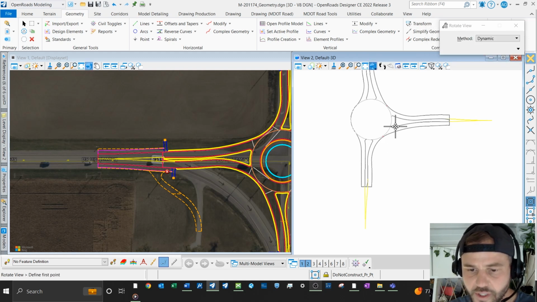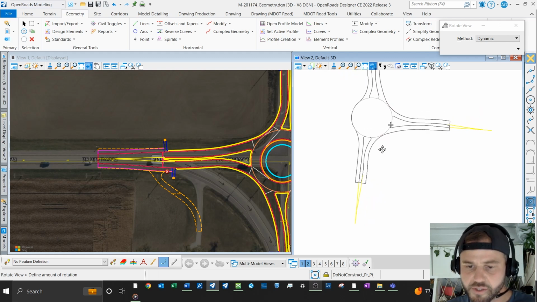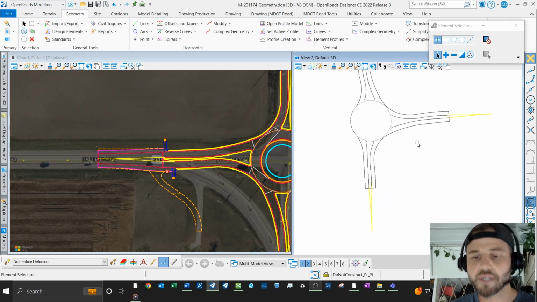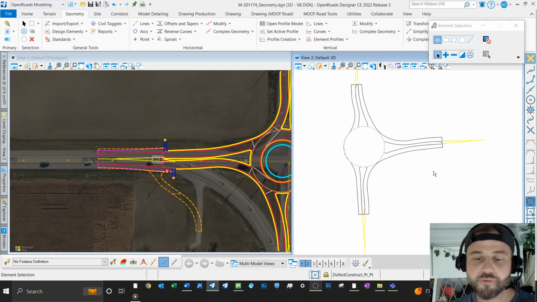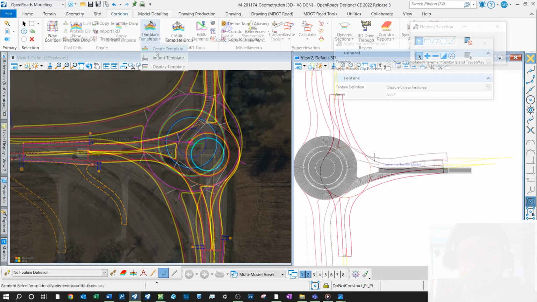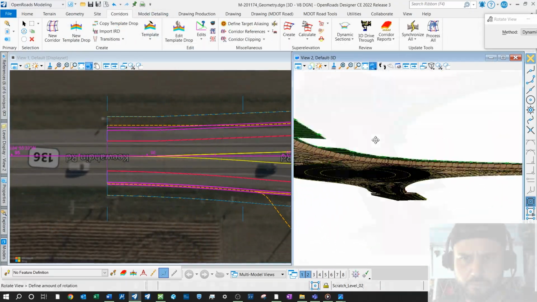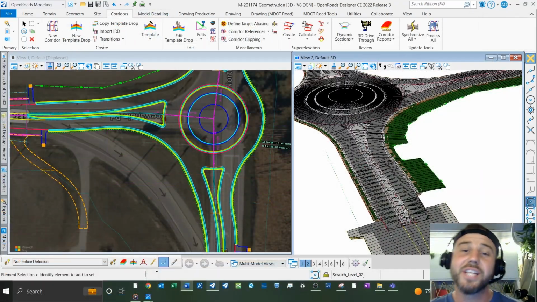Still missing a few things before this project can be completed. So the next task that we're looking at doing is creating a template and extruding that template over our profiled lines. That way we can finish this project up and get it to the contractor for build. Let's get it done. Alright, now that's looking a lot better.